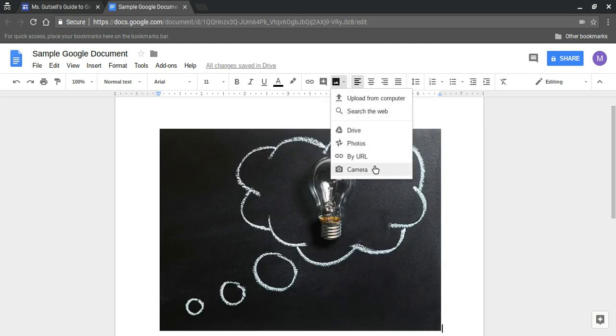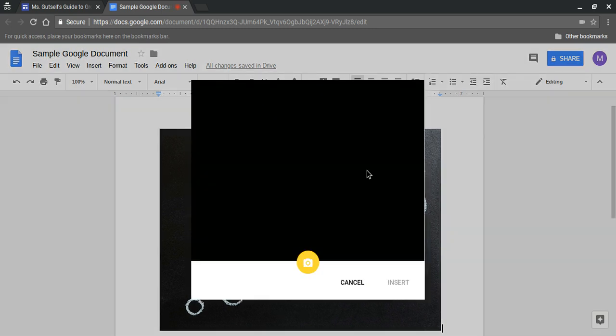Finally, I could insert images using the camera tool that might be available on my device. If I click on camera, I have already allowed it to access the camera in my device, but there would have been a little box saying allow Google Docs to access camera. I could then press on this button in order to take the picture and then insert it.